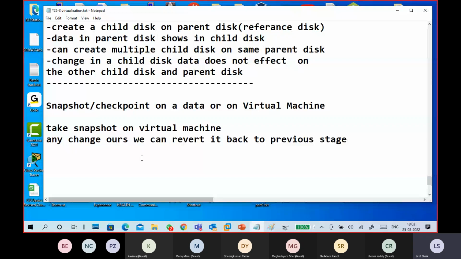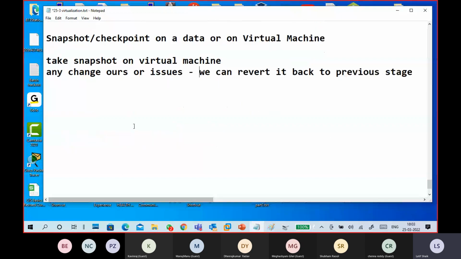So if any changes occur, you can go to the previous stage. If we find any changes or any issues, then we can revert to the previous stage. Okay, take two things.